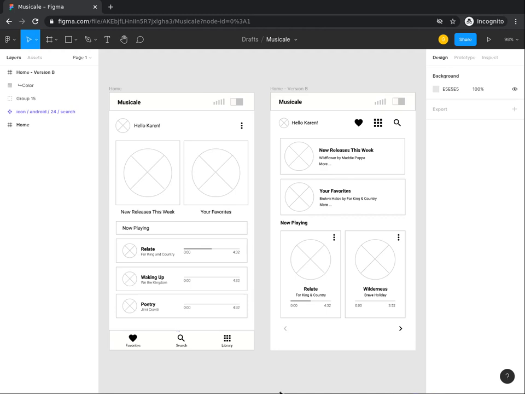Common user tasks, represented by the heart icon, the library icon, and the search icon, have moved to the top of the screen. I redesigned the components representing the new releases feature and the favorites feature on the homepage, as you can see. Also, the playlist gets a new design with new components designed to show the track that is being played and the ones on queue to play.